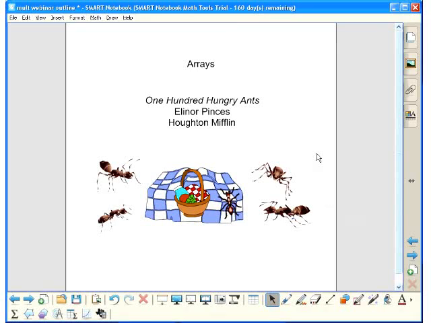Okay, so the first thing we want to do is introduce arrays to kids. And if you haven't had a chance to read this book to the kids, get the book. I can't copy the cover of the book or any pages of the book because of copyright issues, but I can tell you that this is a great book, and it's called 100 Hungry Ants.